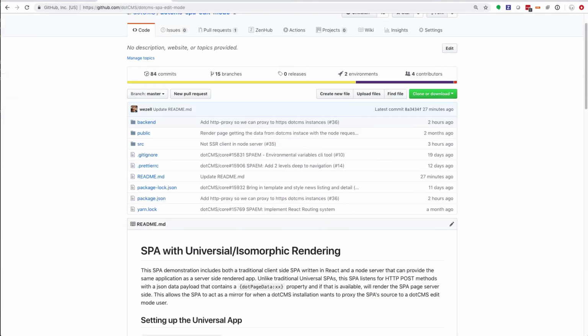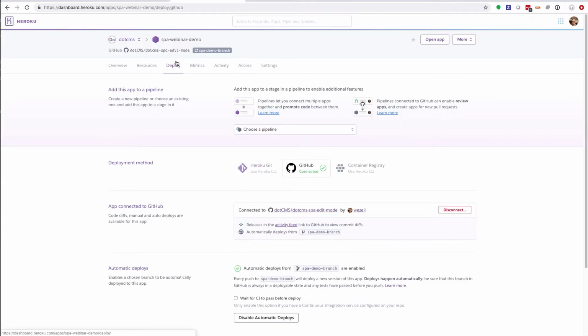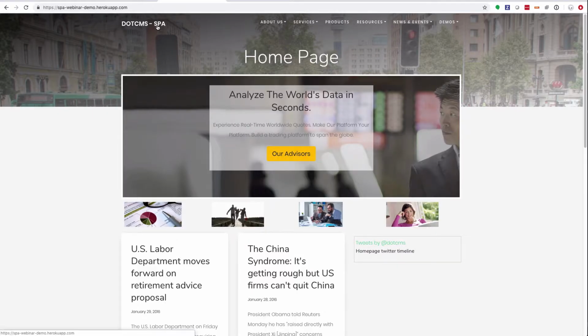The important thing about this app is that it is a universal or isomorphic single page app. That means it can render both client side, completely using the browser's JavaScript, or it can render server side. Node can make the requests under the covers and deliver the pre-rendered HTML back. This single page app supports both of those, and so we deployed it on Heroku.